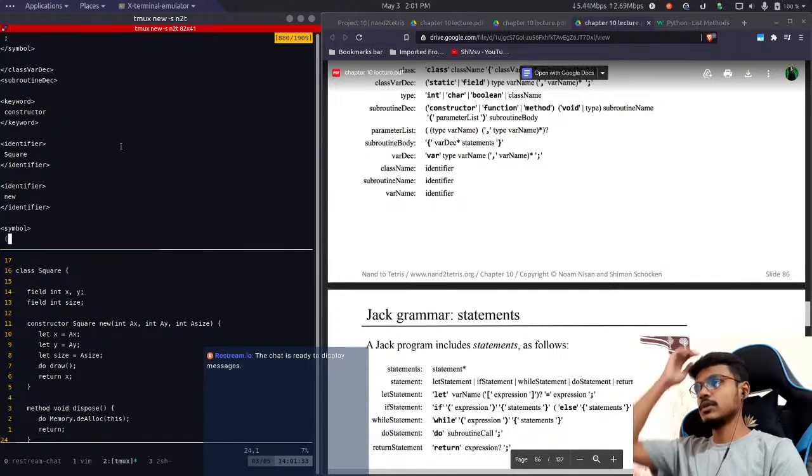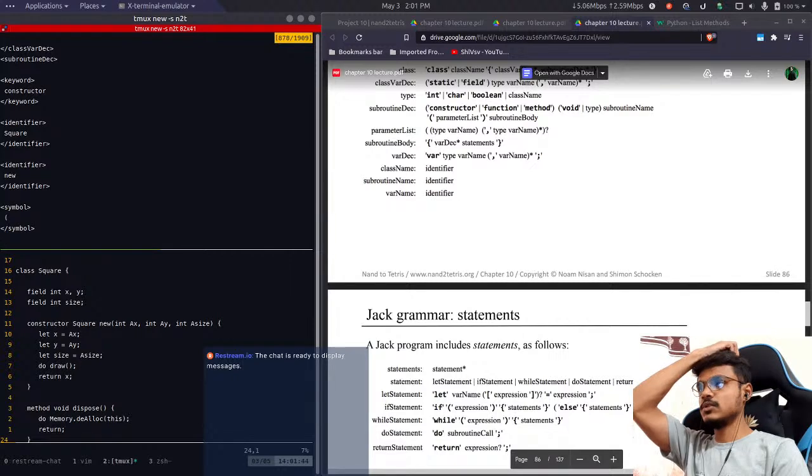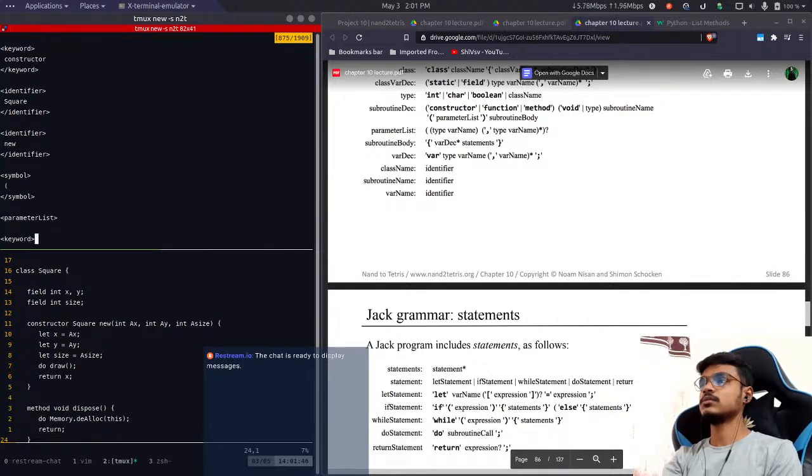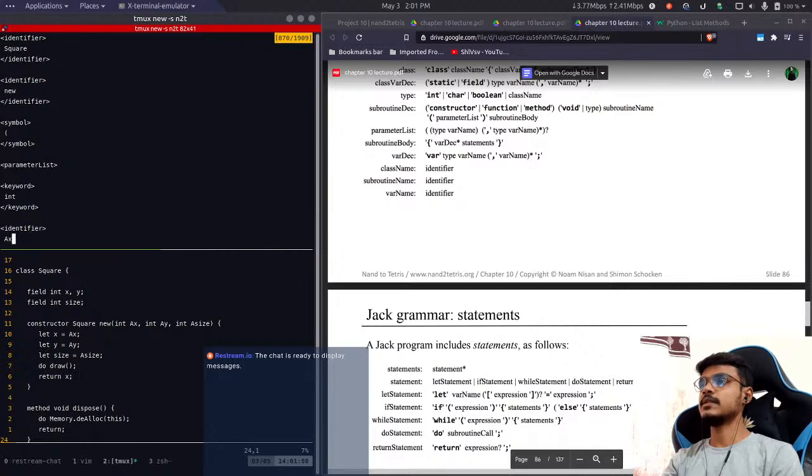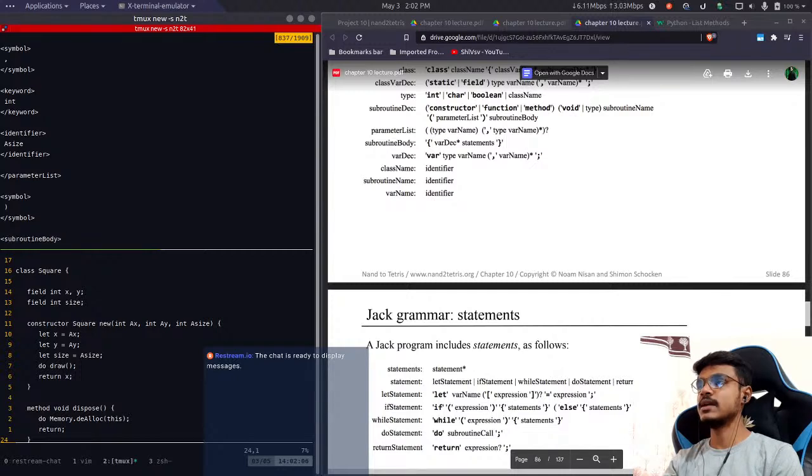Okay, I get it. After that we have symbol and a parameter list. Inside the parameter list we have keyword int, ax as an identifier, symbol comma, keyword int, ay identifier, symbol comma, keyword int, identifier size, parameter list ends. After that we have symbol and the subroutine body.